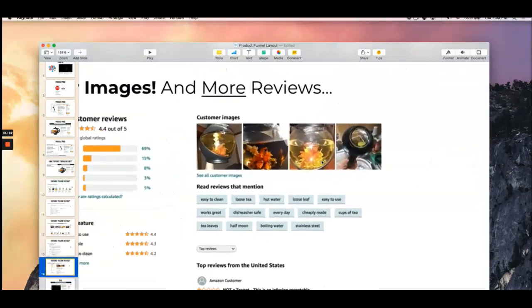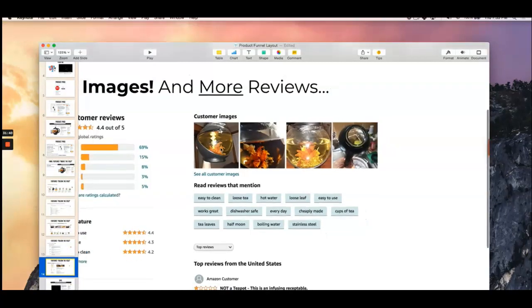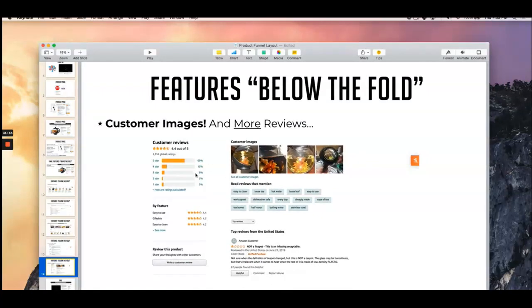You're going to see, if you look on Amazon, this is what people, when they opened it up, when they tried it out, this is what it looked like for them. And so people care about this. This is going to help them make that decision. And so not only are you going to see ratings, you're also going to see photos.